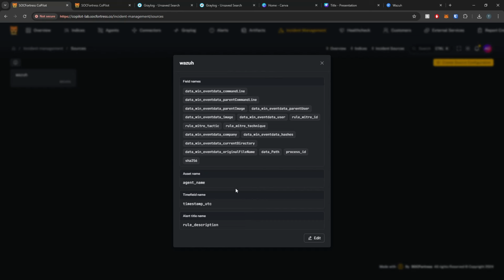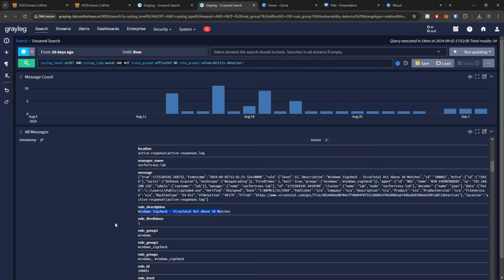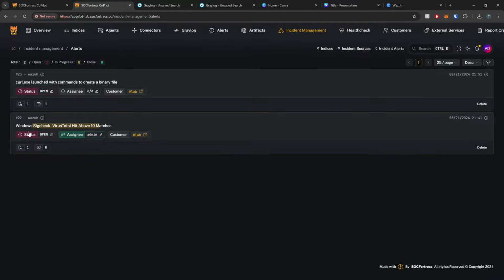Well, if we go back into our Wazuh source, look at our alert title name field. We are using the rule underscore description. So if I go back into Graylog here, look at my rule description. Look at the value of it. Here we see it exactly matches up to what the alert title is created within Copilot.